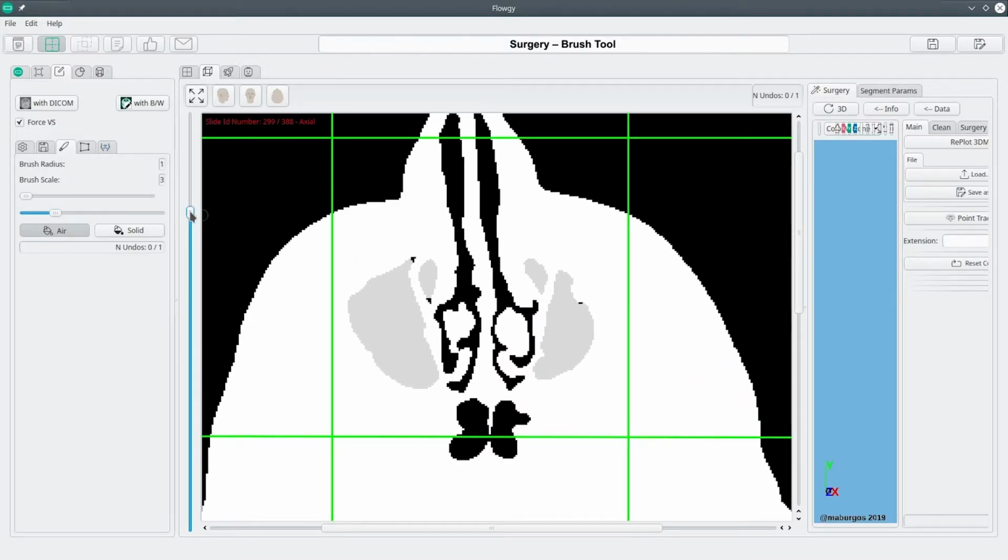to add air or solid, we have to first select the right size of our brush tool, then go to the area we want to add solid or air, and then click and hold the right mouse button and move our mouse. See? That easy. So here we already added some air.